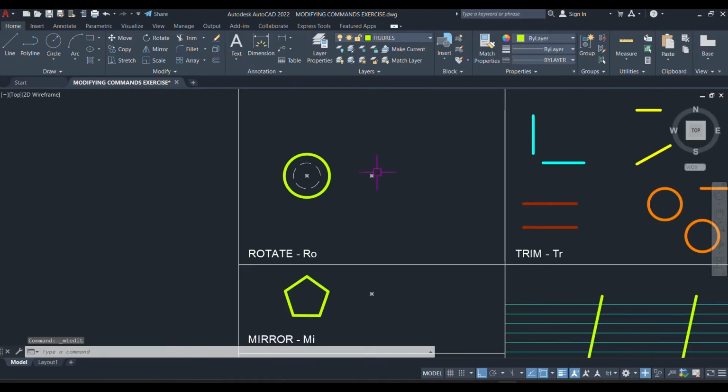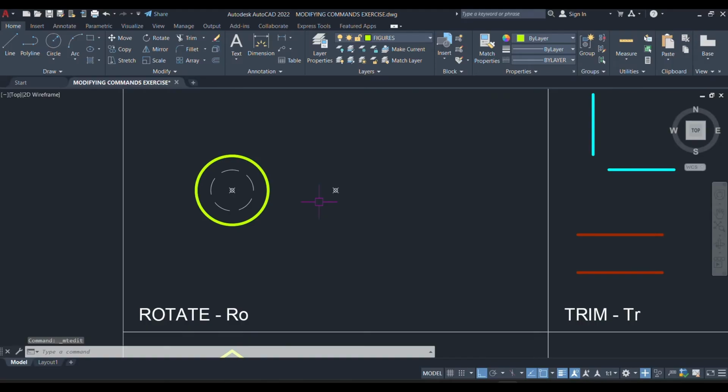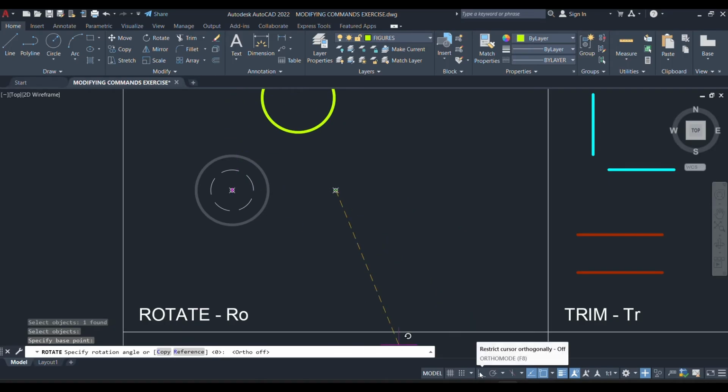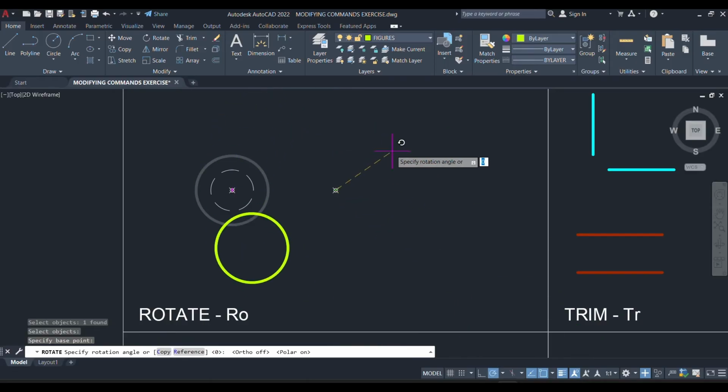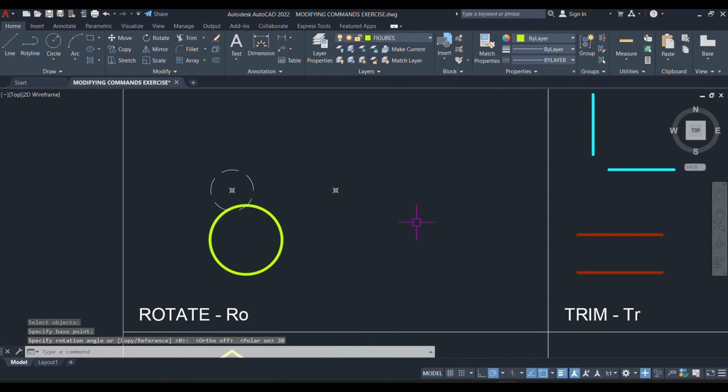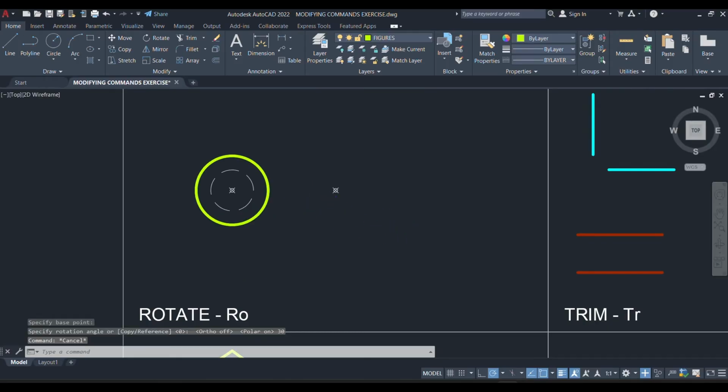Okay, let's do that again. Type in RO in your command line, or select this part, this one. Select, enter, specify the base point. Let's say I want my base point to be here. So I can rotate the object to where I want it to be. I can specify the angle by turning off my ortho tool. Let's say I want it 30 degrees, and so on. You can also just type in the angle you want. Let's say I want to rotate it 30 degrees, just enter. And that's basically it for the Rotate tool.